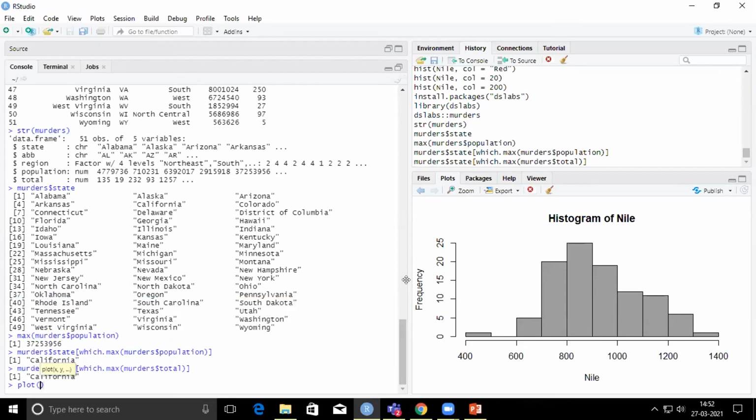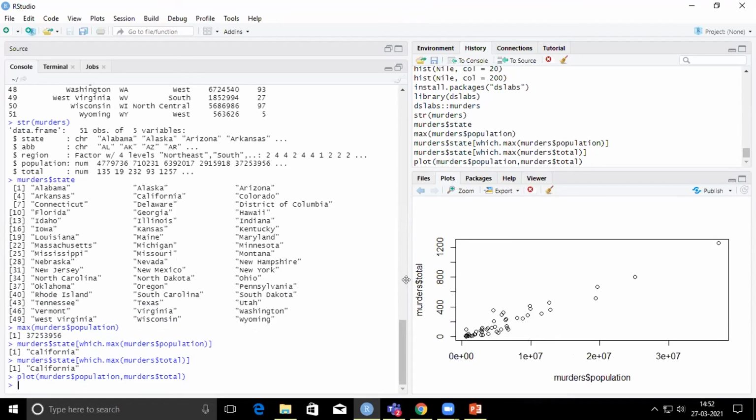So plot, murders, population versus total murders. Everything will pop up in that extra window. So just select and you are done. Okay, so just enter. We'll have our plot in this window. Since the population number is bigger, on the x-axis we have numbers with e raised to some power. If we want to reduce that number, what we'll do is just divide it by some bigger quantity, 10 raised to 6.